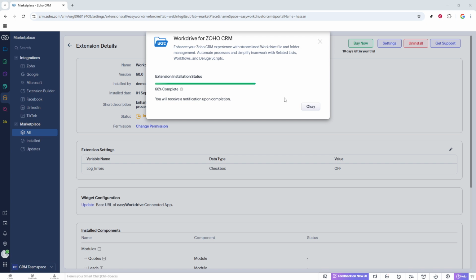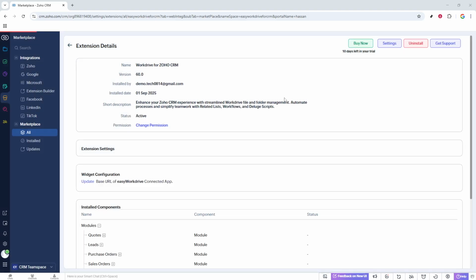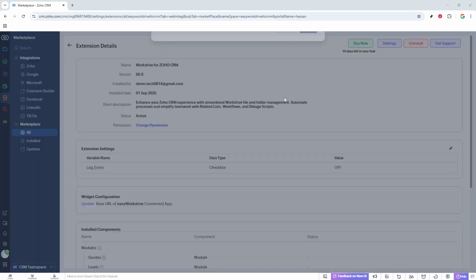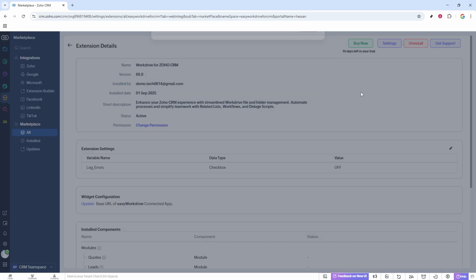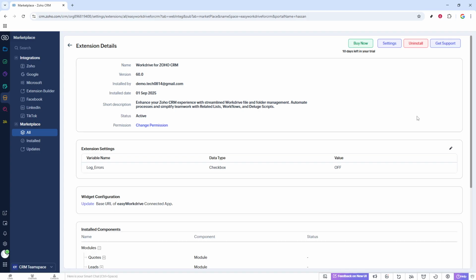Once the installation process is done, congratulations! You've successfully integrated Zoho CRM with Zoho WorkDrive. From here, you can begin to leverage the enhanced functionalities and seamless data management this integration offers. And there you have it. Zoho CRM and WorkDrive are now working together, boosting your productivity and organization.